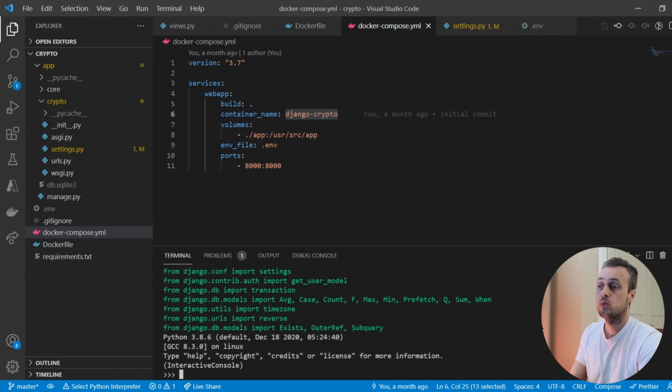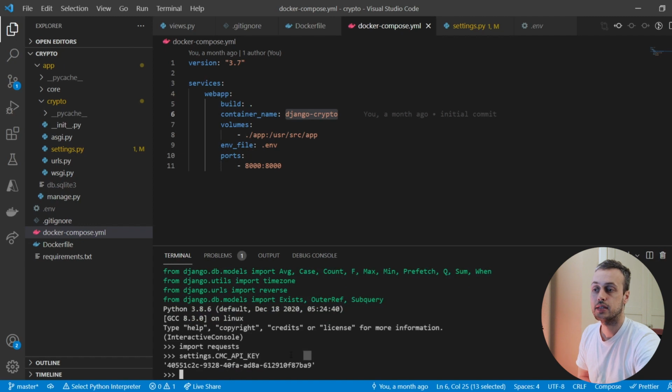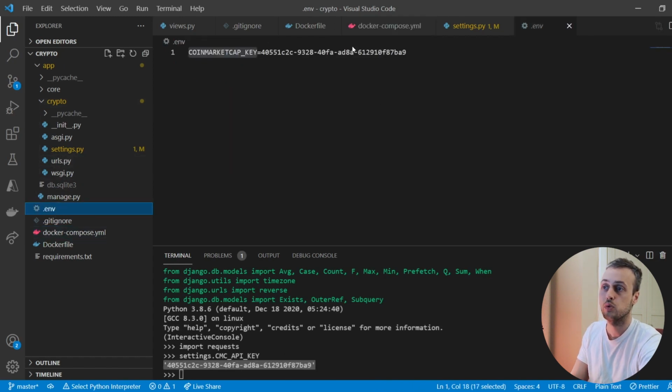So now that we're in the shell, we're going to execute some commands. I'm going to import the requests package, and then we're going to send an API request to CoinMarketCap. Firstly, let's verify that our settings.CMC API key has properly loaded in this key using django-environ. We set this up just a second ago, and we can see that it's fetching the correct key from our .env file. So we've got that.